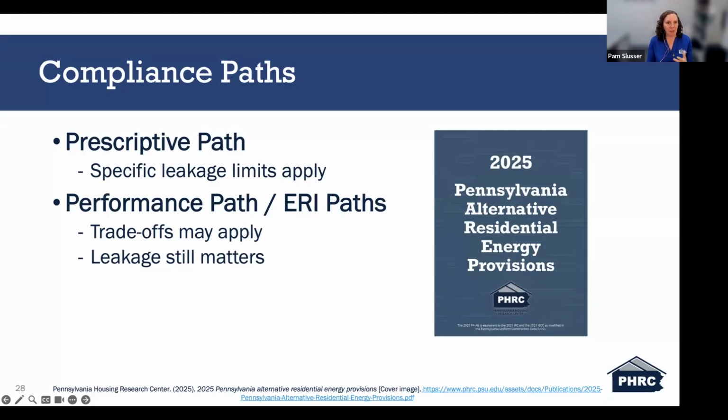However, even with these trade-offs, duct leakage can still play a critical role. Poor duct performance can negatively impact the home's overall efficiency, and it can make it much more difficult to meet the required performance targets under that ERI path. So regardless of which path is selected, prescriptive or performance, it's important to understand that tight, well-installed duct systems are essential, and they directly influence the overall system performance.